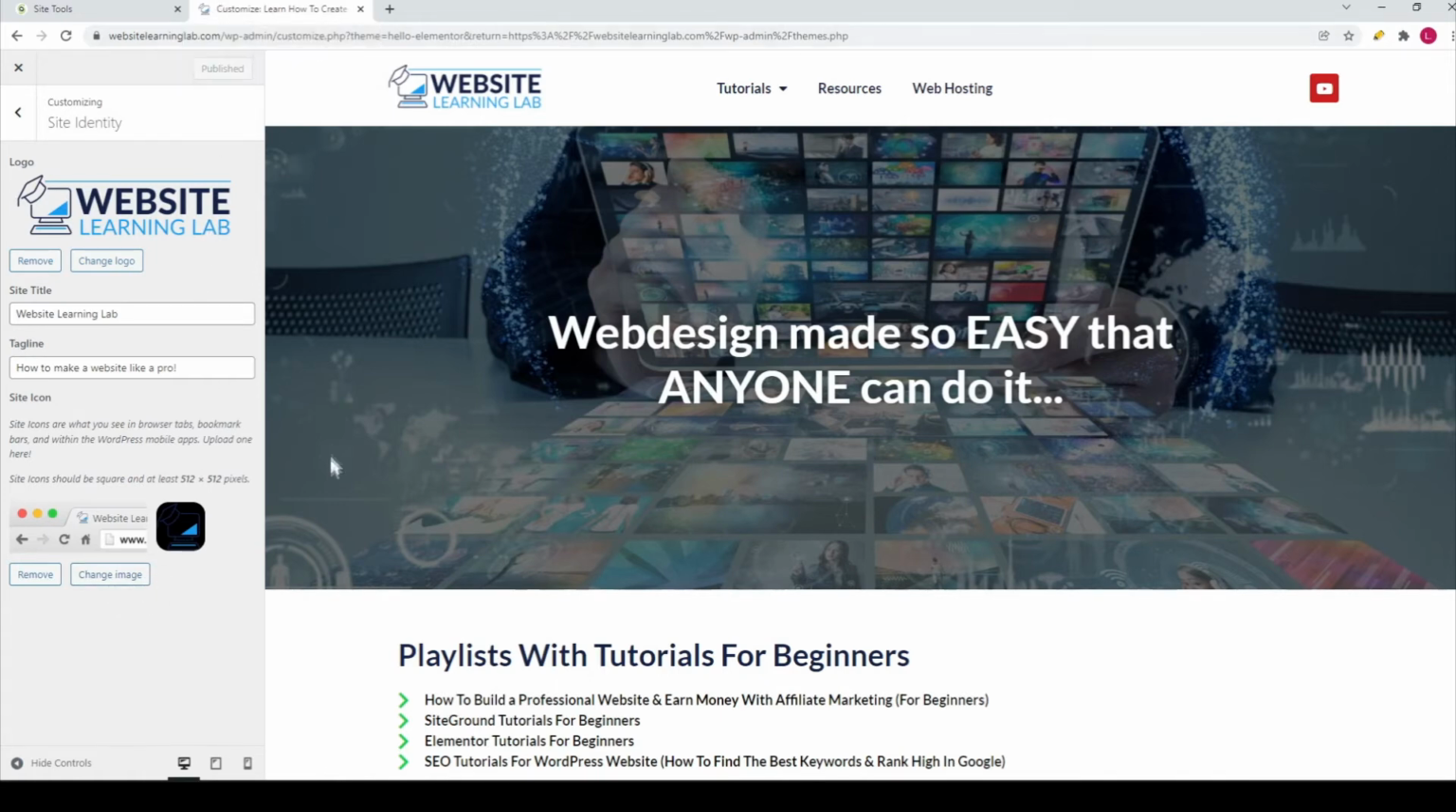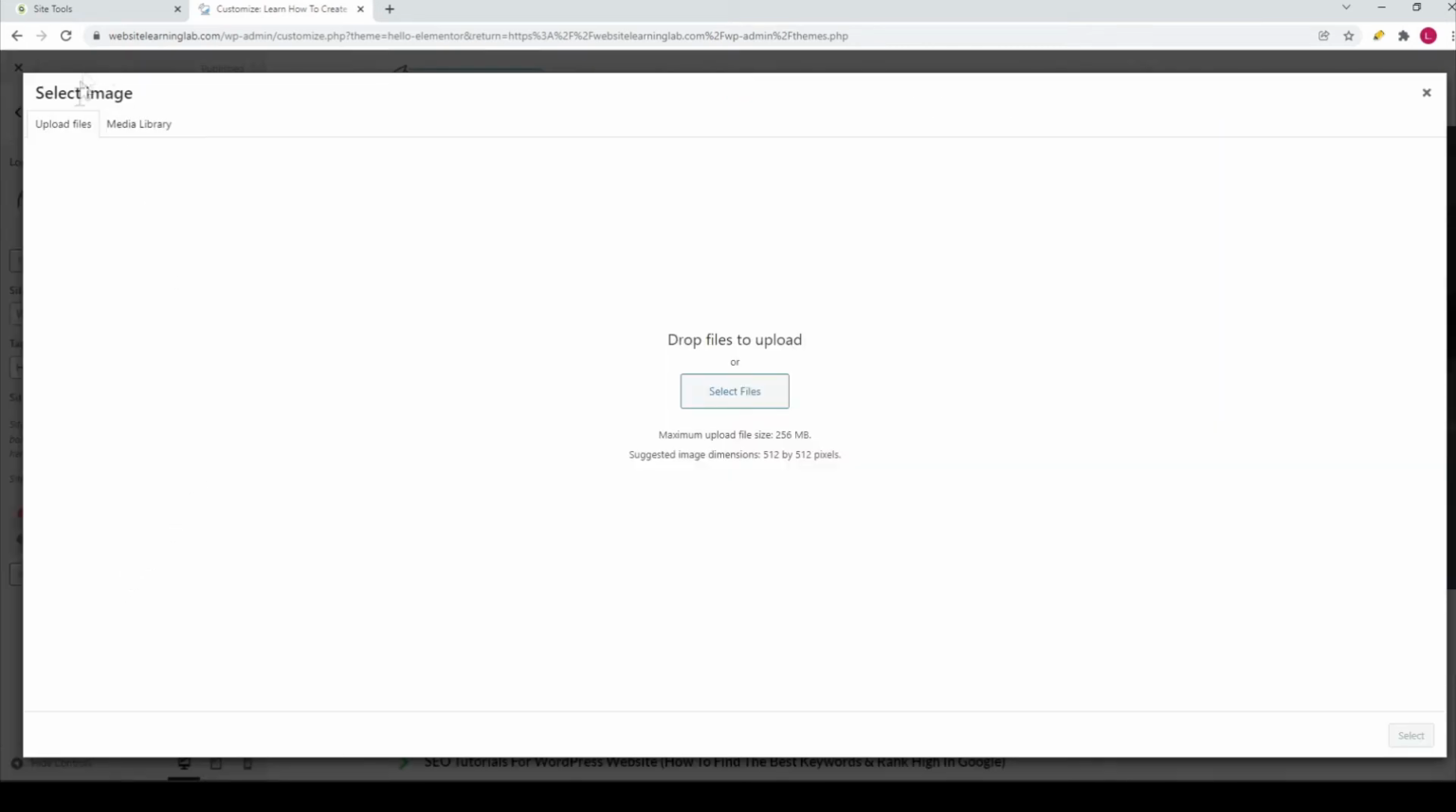But if that's not the case and you haven't set up a site icon yet, then you can just select one by clicking select icon. And if you've already selected a site icon, you can change it by clicking on change image. If you click on it, you can upload your site icon over here. Then you can select it.